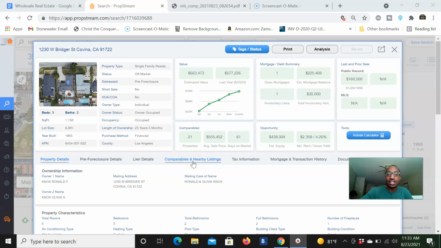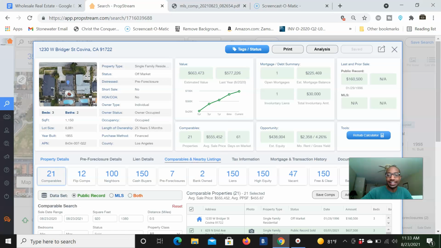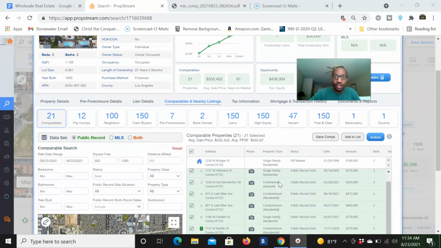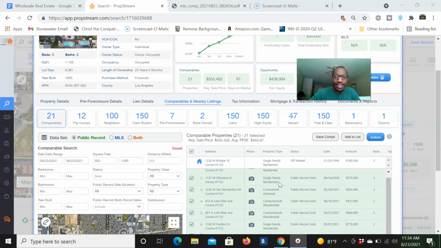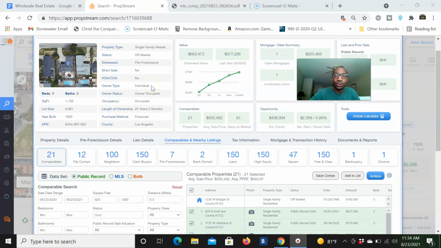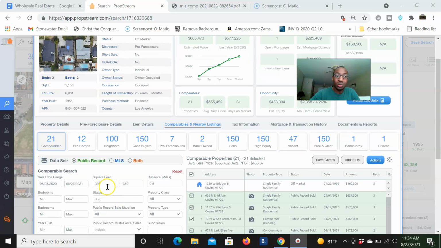So right here, Propstream has this beautiful filter, this beautiful criteria called comparables and nearby listings. And they have all this information right here for you all to read and to estimate the repair value. So you can even edit it right here to how many square footage you want to see. For example, this house is 1100. Let's say you want to make it very accurate. You can put like 1100 right here and then 1200 right here or something like that. And you can change the sales date. This is within the past year. You can even do it within the past 6 months if you want to do something like that.